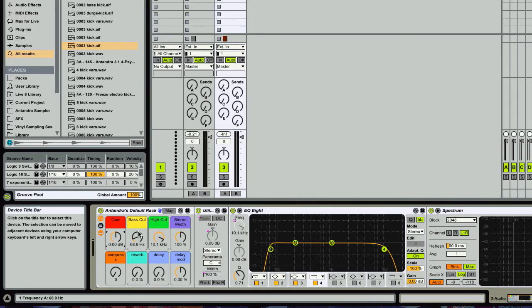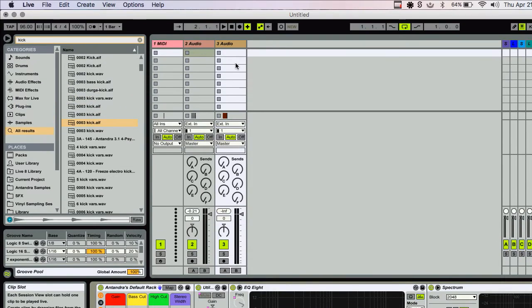So there's the volume, there's the bass, the highs, stereo width, a compressor, the glue compressor, a reverb, delay, and this modifies the timing of the delay. So that's fun. But yeah, it's cutting the bass.